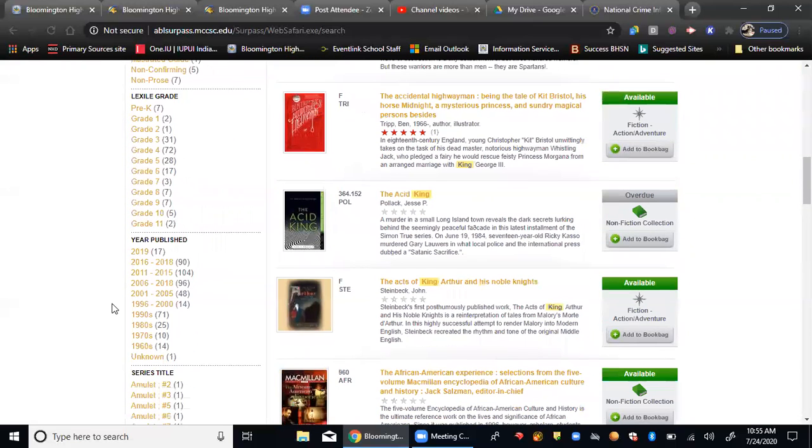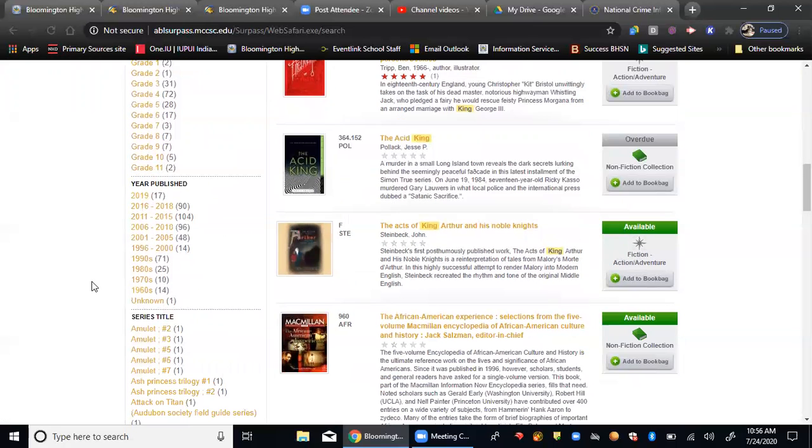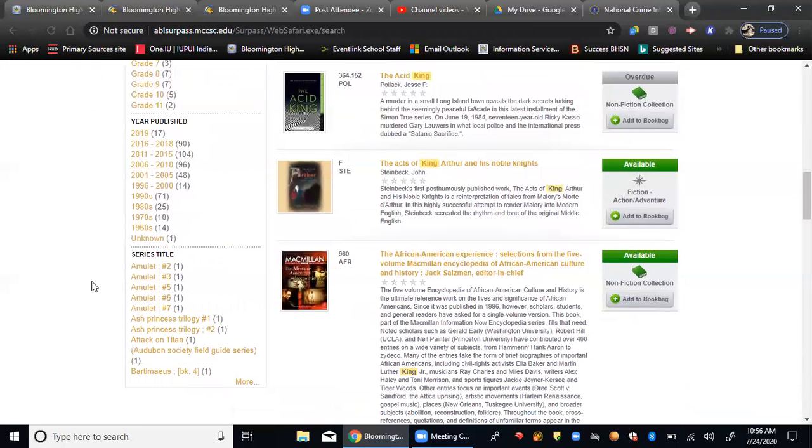Some people might want to know when a book is published, like you might just want the most recently published books that contain the word king, and some people really like series. So this is a way to get right into it and just say, no, I don't need anything else. I may not have filtered at the start, but I want to now.